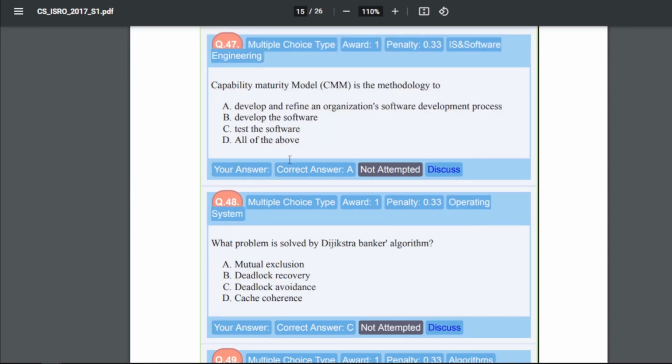47 is: Capability Maturity Model, CMM is the methodology to what? So for 47 our answer will be A, that is, Capability Maturity Model or CMM basically develops and refines an organization's software development process, right? Hope you remember that CMM model, like most software development companies work under the CMM model. Or we can say this is a process model which specifies the process improvement approach in software development. So A will be the answer, develop and refine an organization's software development process.